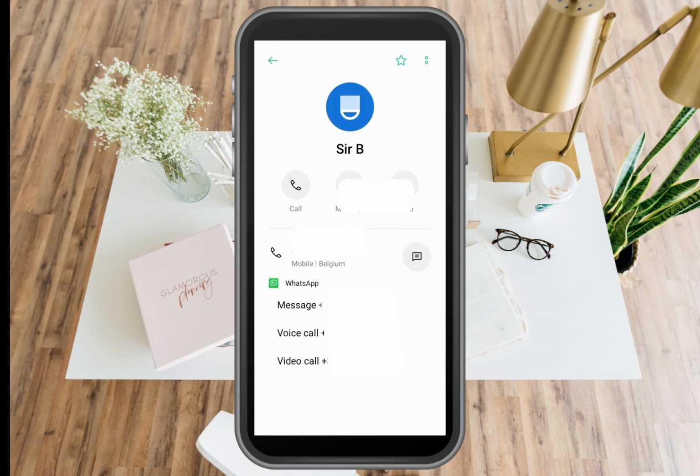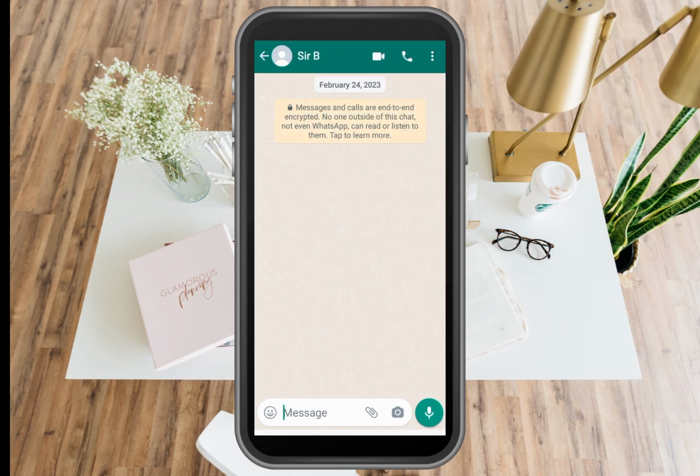So as you can see here, the person is available on WhatsApp and the person is from Belgium. Now all you have to do is to click this message icon and send a message to that person.